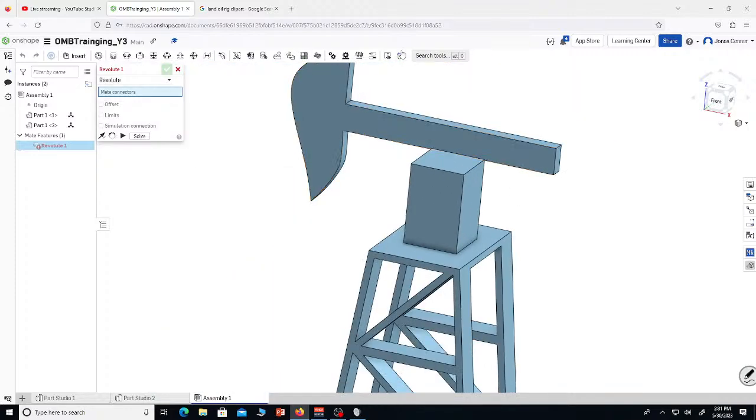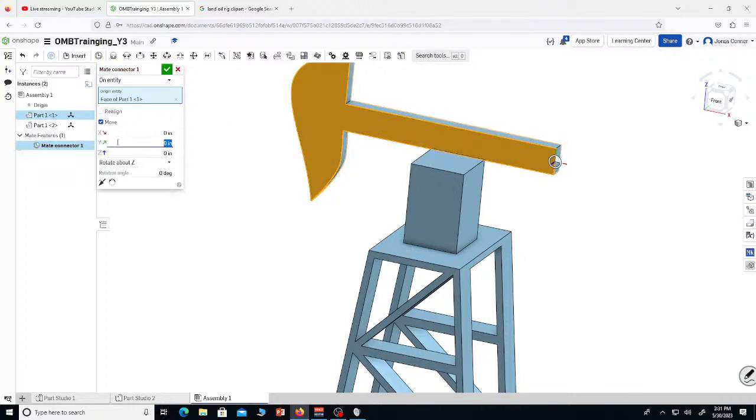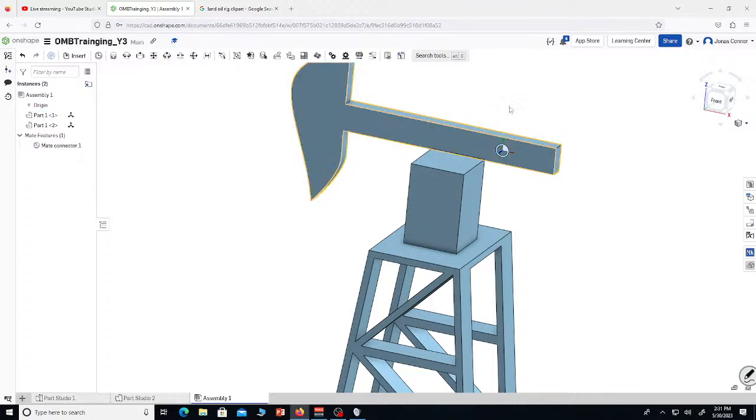I can't really do that, so what we'll do instead is create a mate connector on either side. Create a mate connector right here, and then we'll move it in the x-axis by -2. Put it right over there. And then we'll do a revolute mate right here.